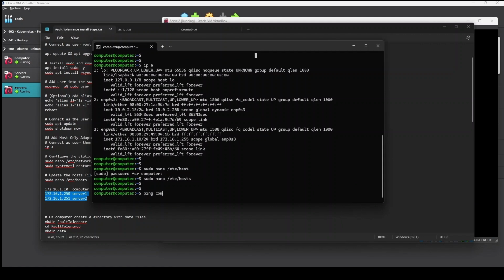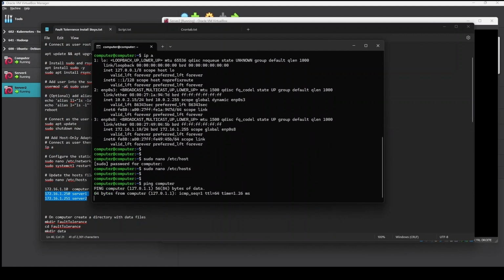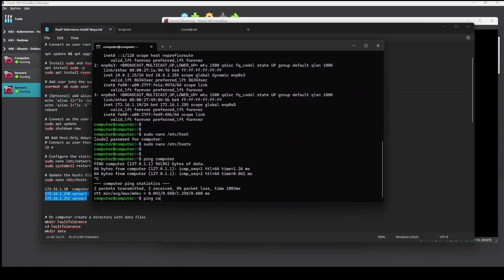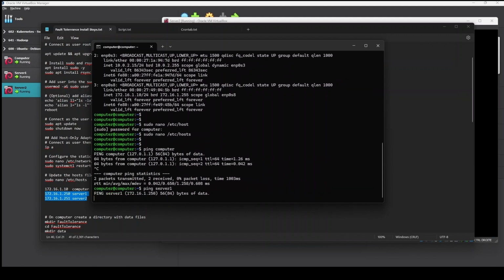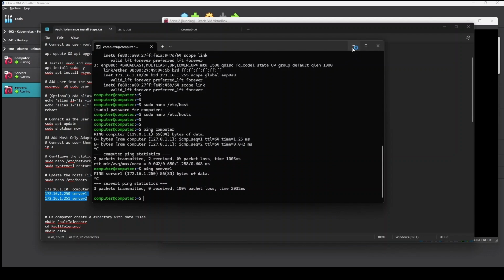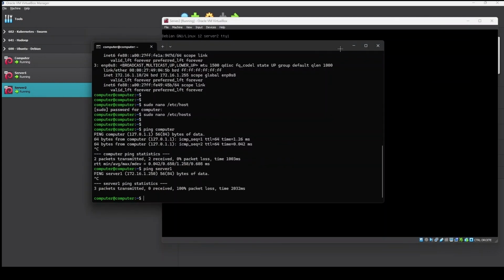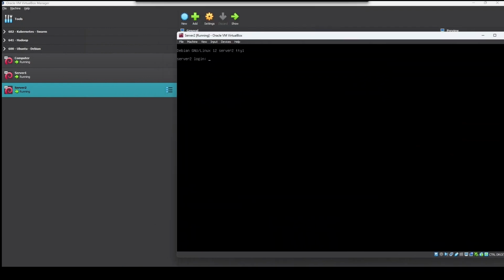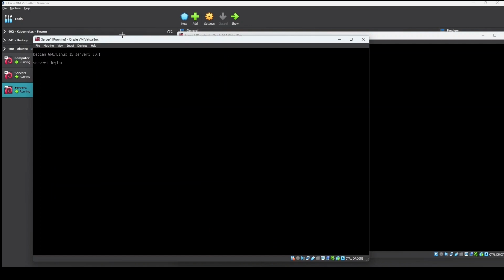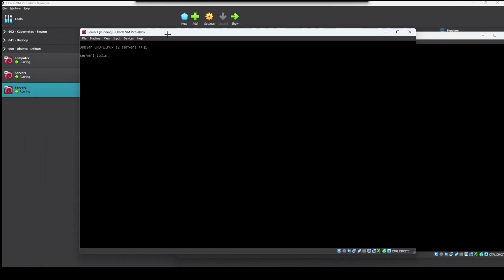So now if I do ping computer, it's itself. Ping server 1, it's not up because we didn't configure the IPs. Okay, server 2, where's server 1? Server 1. So first we'll do server 1.